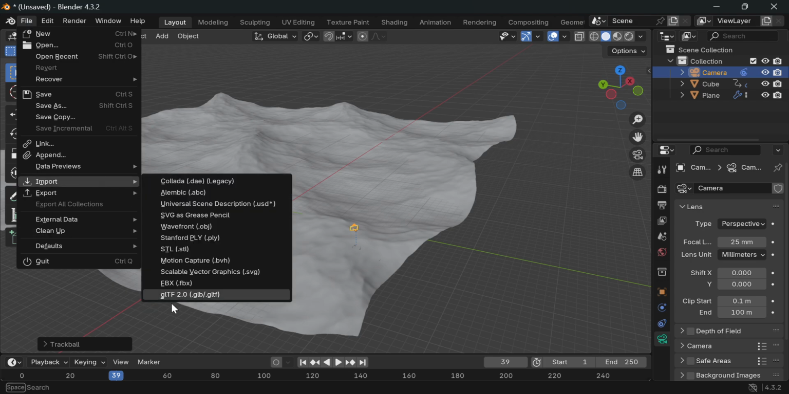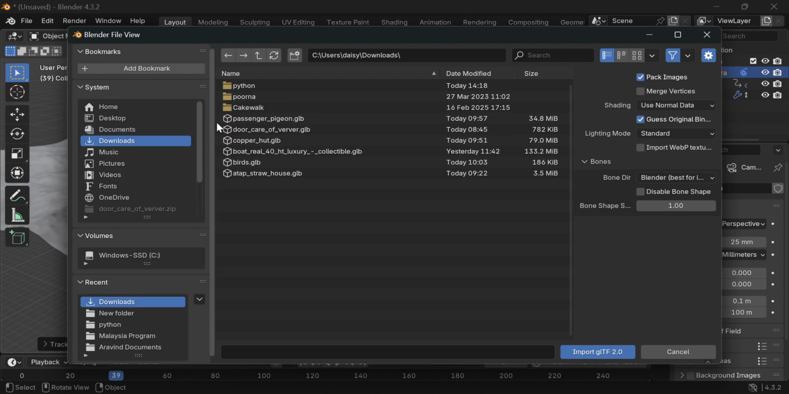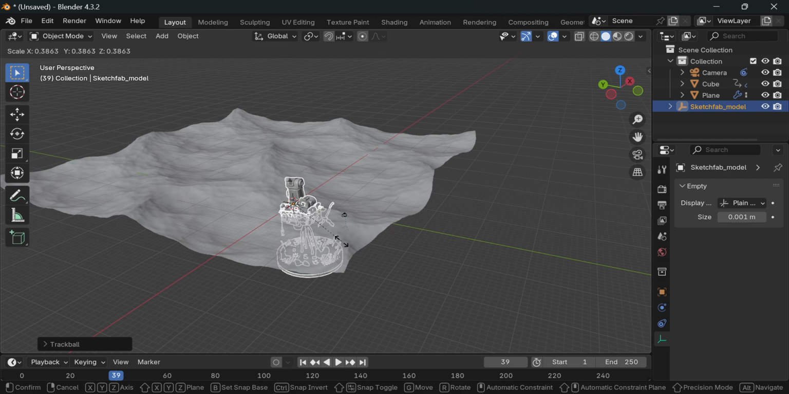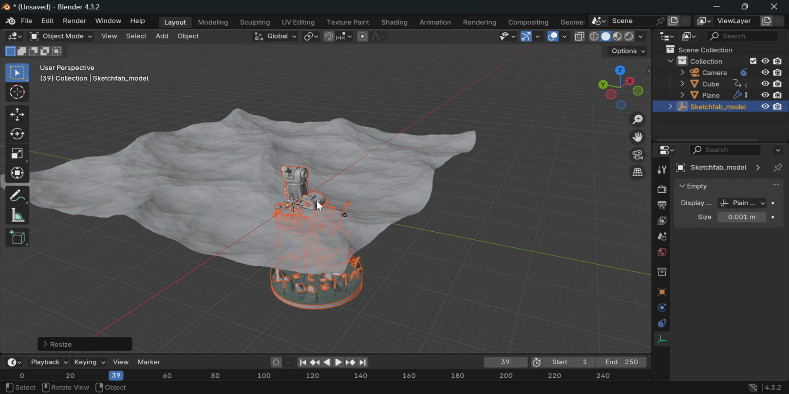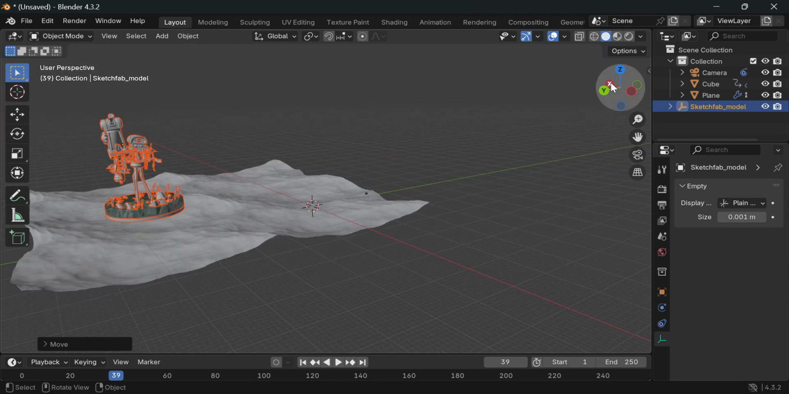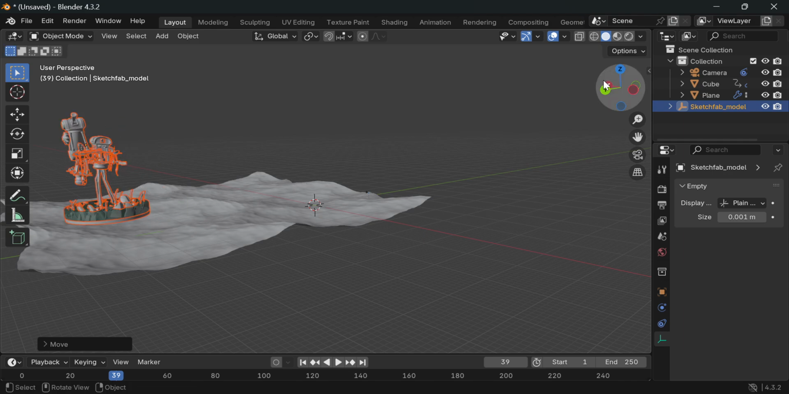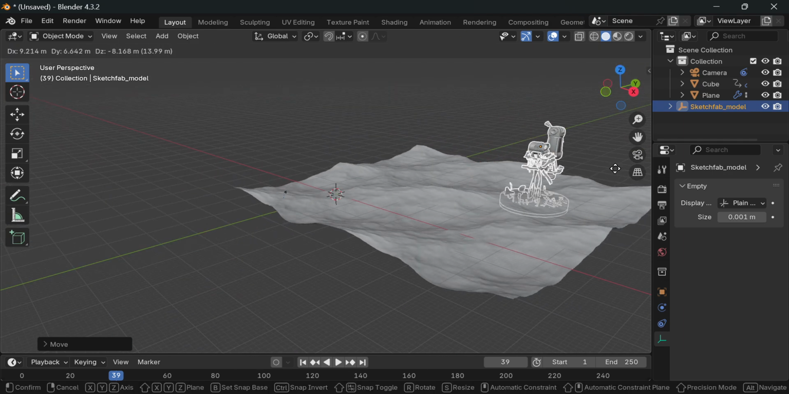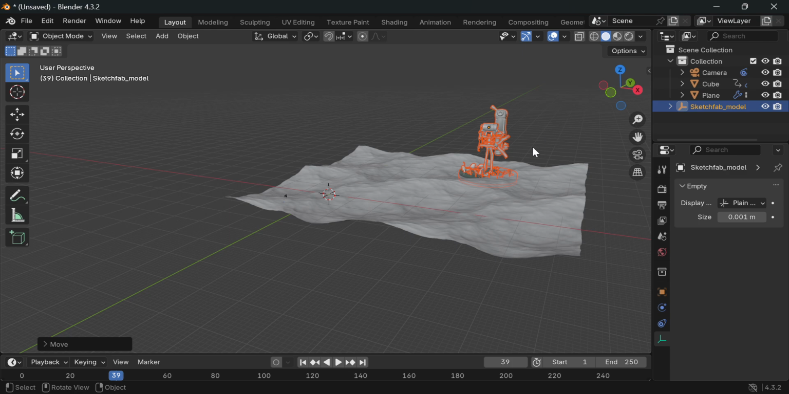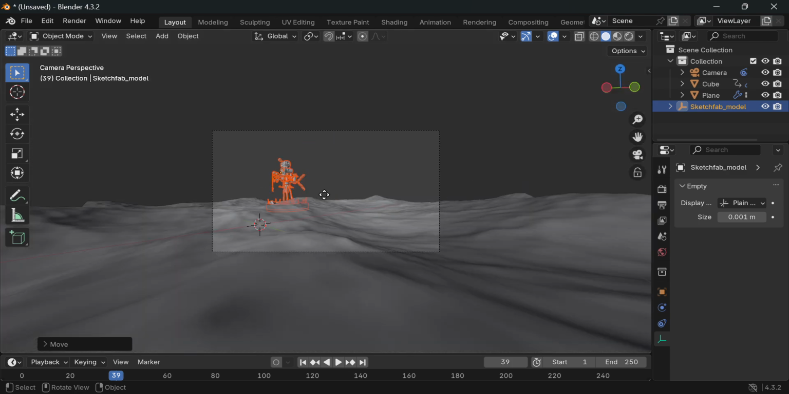So just import. If you want the same thing that I'm importing, I will give the link in the description. You can download it and use it, so don't worry about that. Make sure that it is somewhere far away from the camera. So let's see in the camera view, and let's make it right here and make the size a bit bigger.